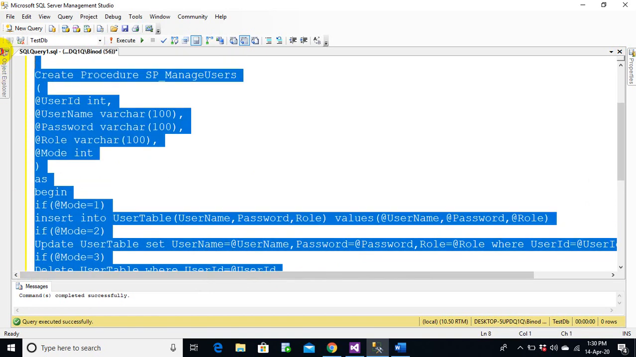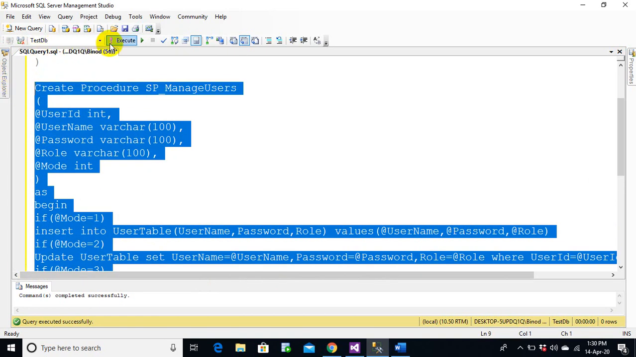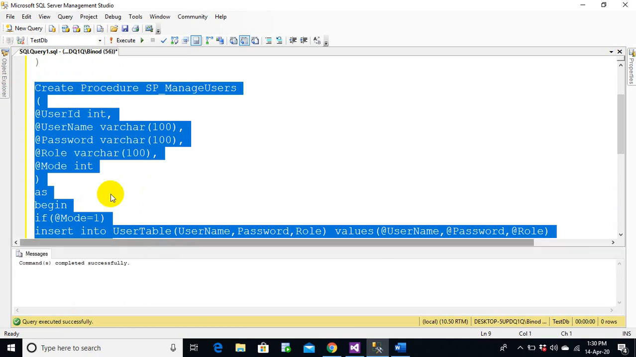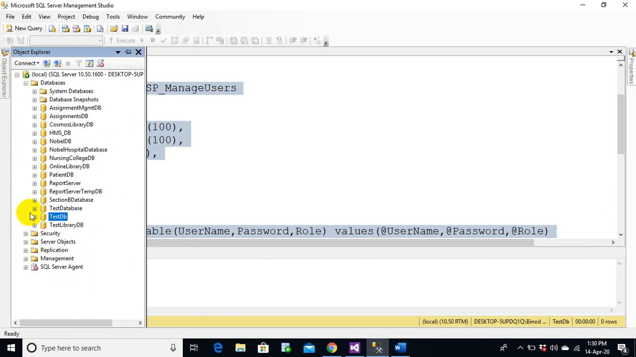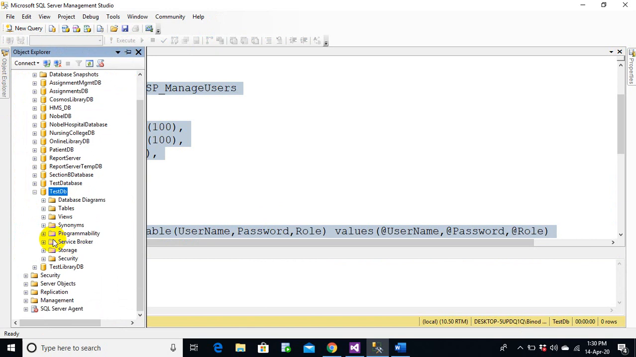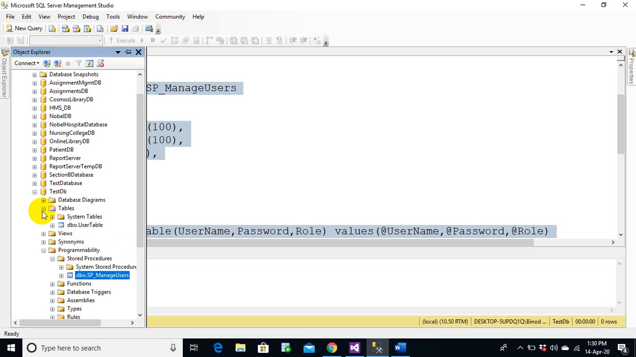So let me execute my stored procedure, and if it tells that it is successfully executed, that means my stored procedure has been successfully executed. So you can check by going to programmability, and you can check the stored procedure must be created somewhere. So the stored procedure is created, and the table is also created. Perfect.